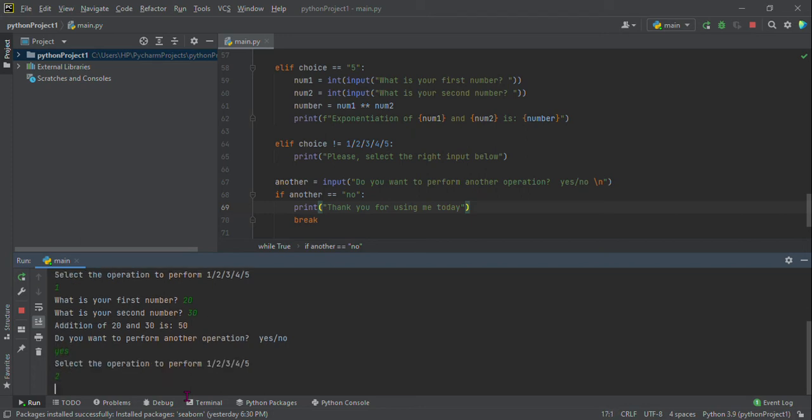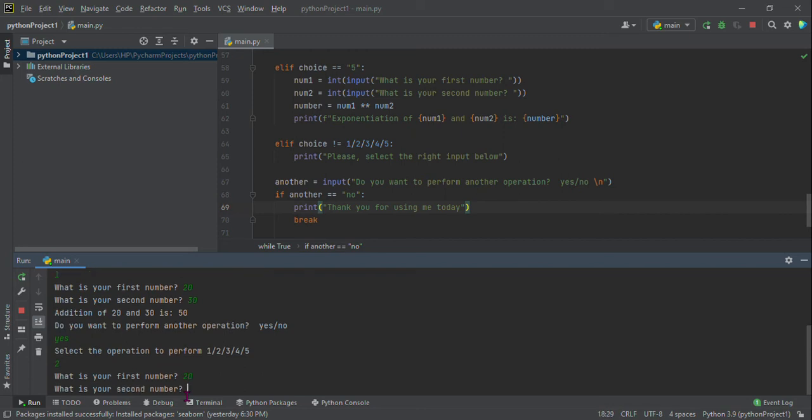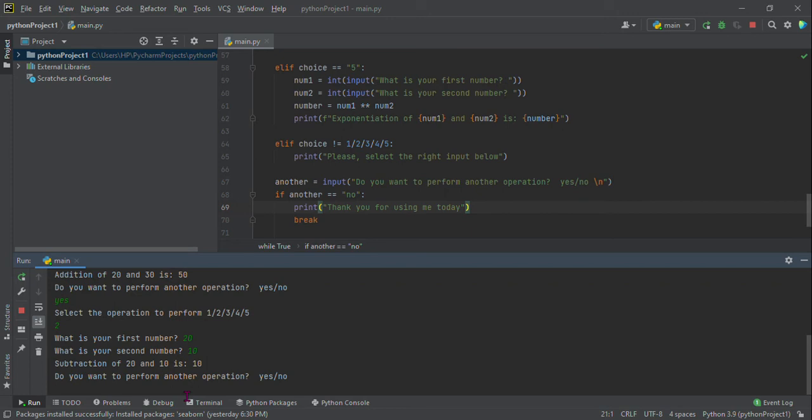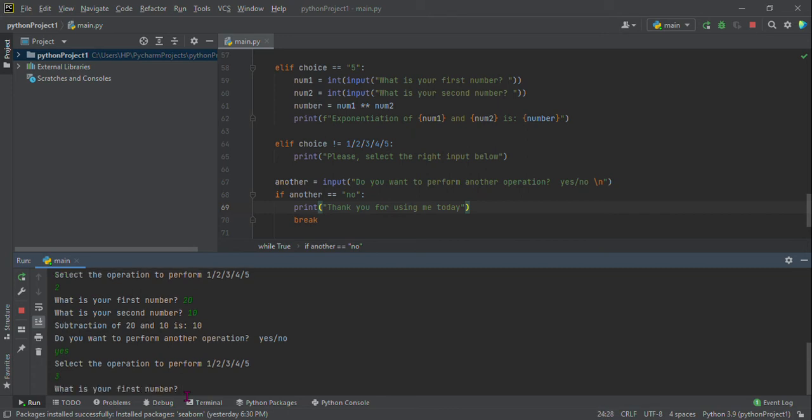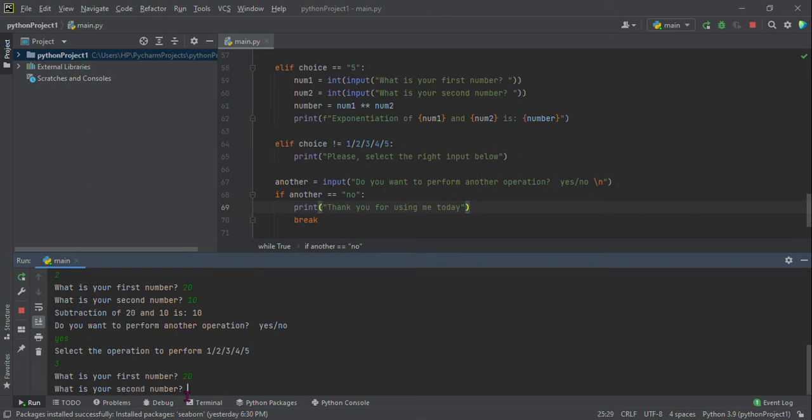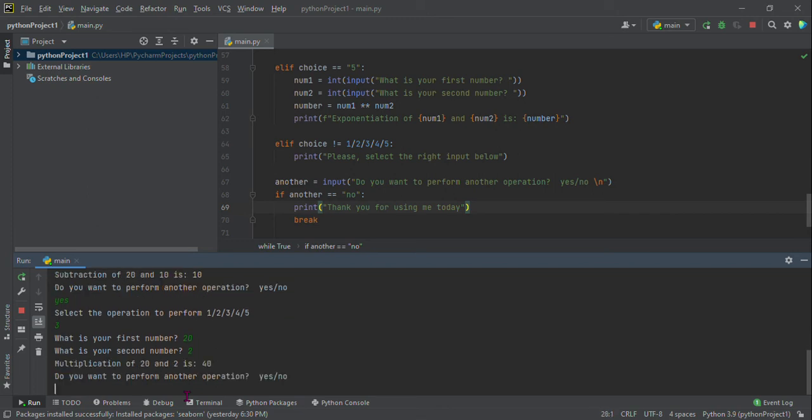Let's say 2. What is your first number? 20. What is your second number? Let's say 10. Subtraction of 20 and 10 is 10. Do you want to perform another operation? Yes. Select the operation. 3. 3 is multiplication. Let's say 20, first number. What is your second number? Say 2, so it will be easier for us to understand. Multiplication of 20 and 2 is 40. As you can see here.